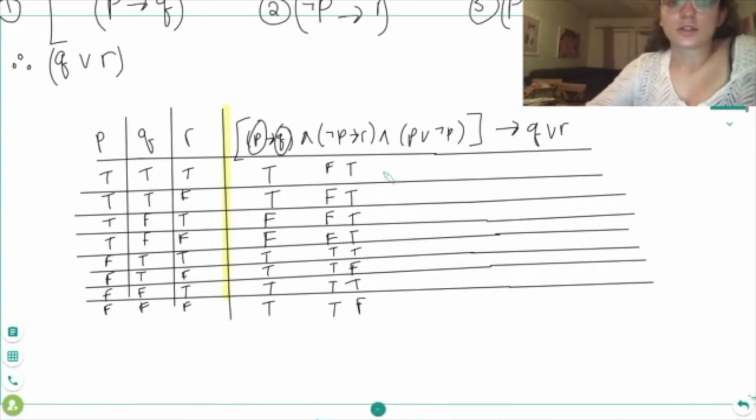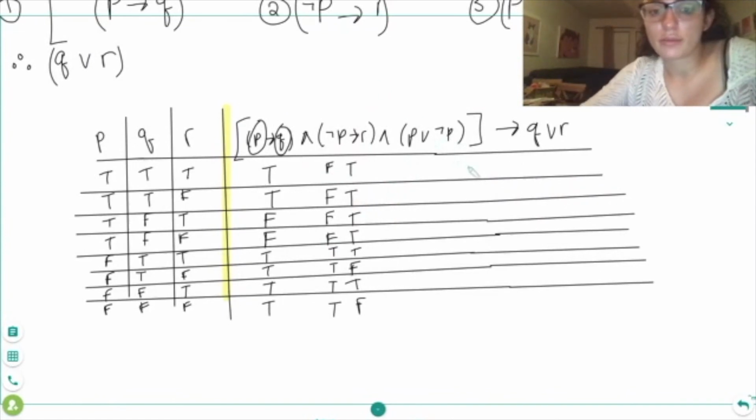Okay, so for this one, it's P or not P. I've got to do the not before I do the or because it's a tinier connective. It holds on to less than the or, which holds on to the two things. So the not would be the opposite of whatever P says here. So it would be false, false, false, false, true, true, true, true.